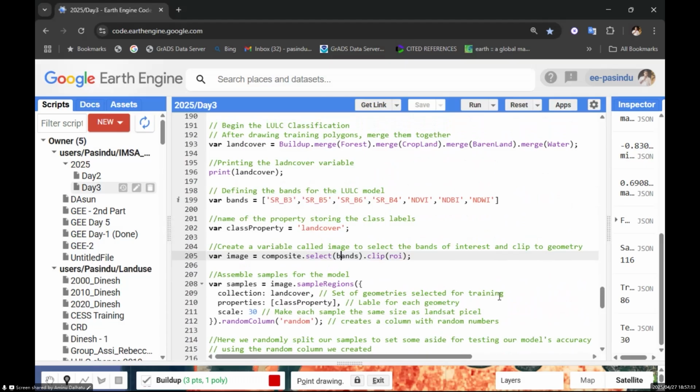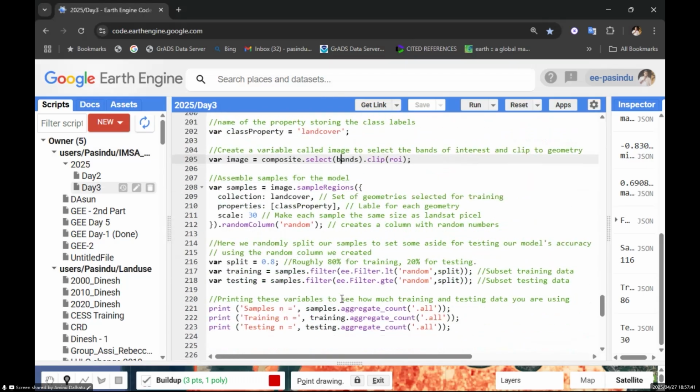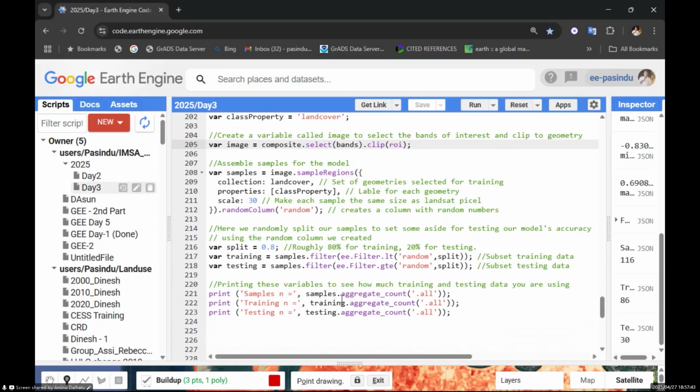Then after that, we click on our region of interest. Then we have one image variable. This image variable will use the sample training data set that we are giving, and then, using this class property, which means the land cover, these different types of properties have been used in here. We will be adding them randomly into the random column.